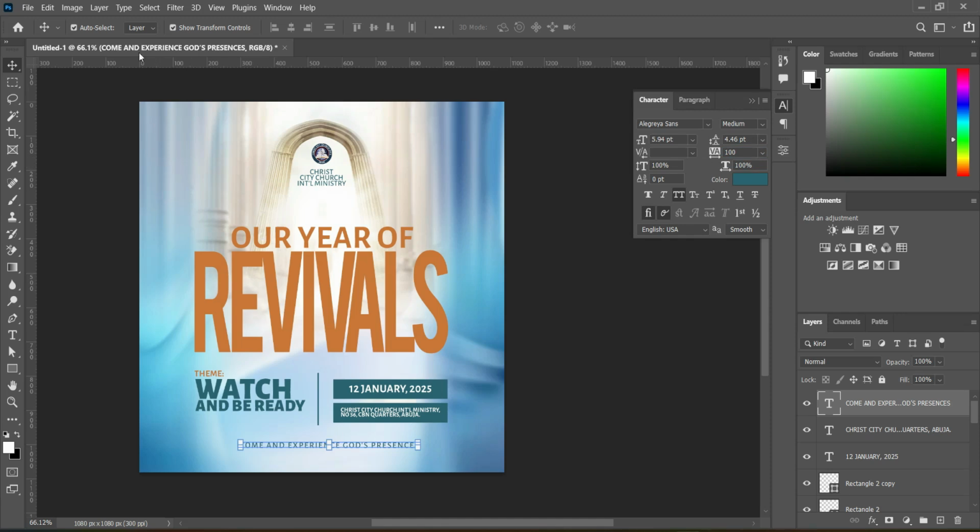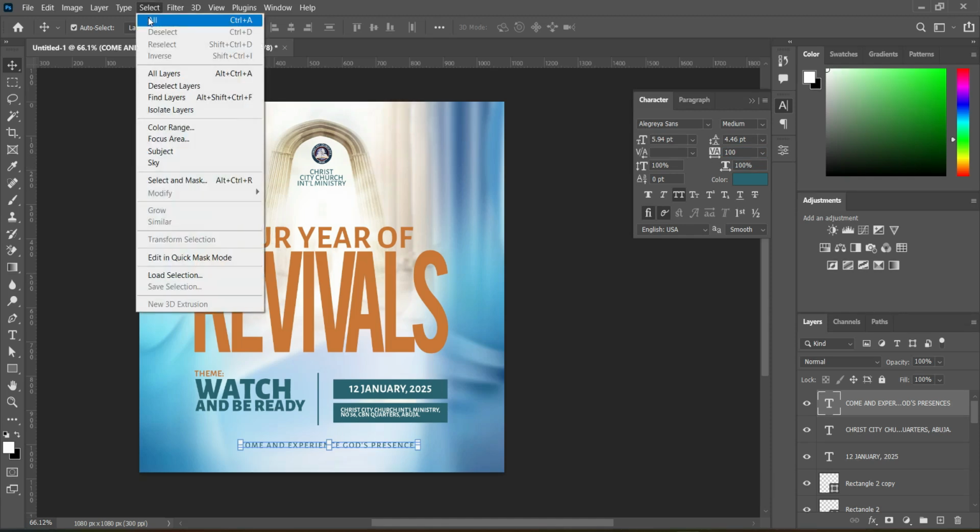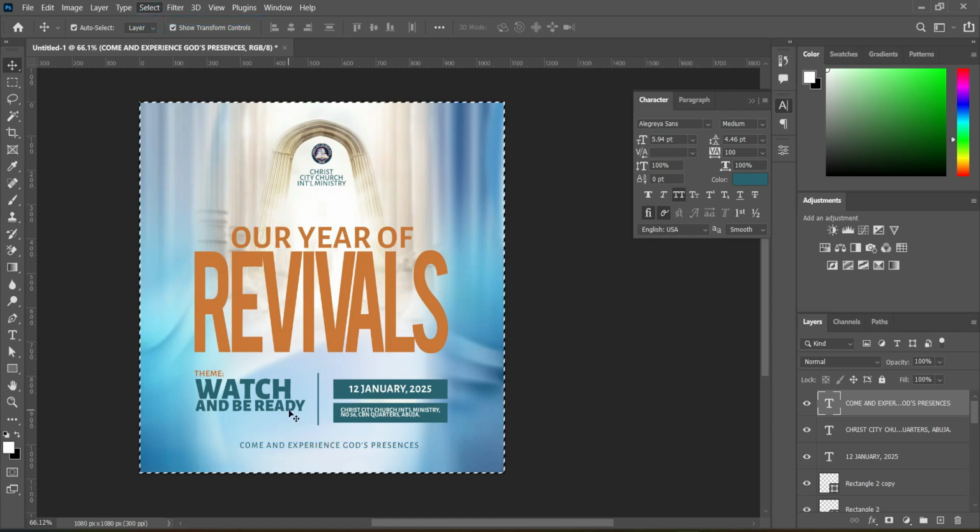Now Ctrl plus A to select all, or go to your select on the menu, then you select all, then apply vertical alignment to centralize it, then go back to select and deselect. So then you will have something like this. All right, so let's continue.